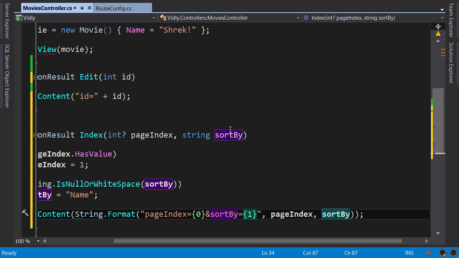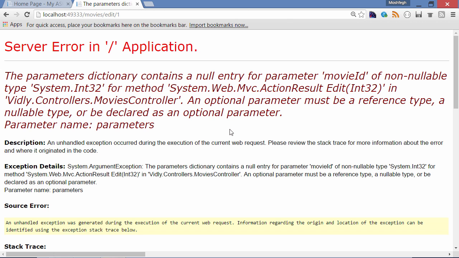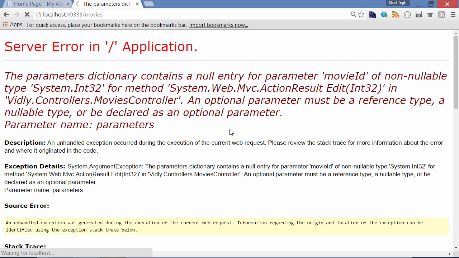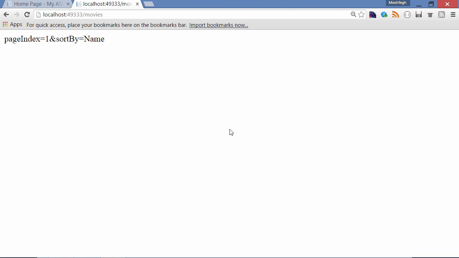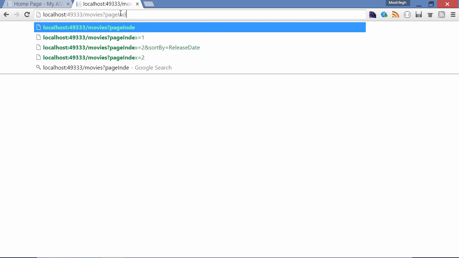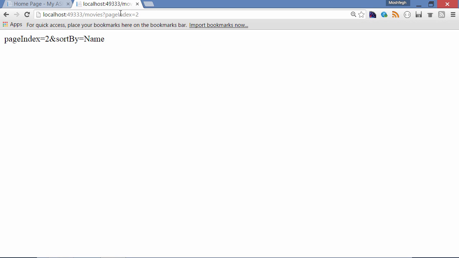Okay, now build, Control-Shift-B, back to the browser. Let's go to movies. So you can see I didn't have to specify any parameters, and by default pageIndex is 1 and sortBy is name. I can override this parameter, so I can pass pageIndex, set it to 2, and you can see it's updated here. But sortBy is still name.